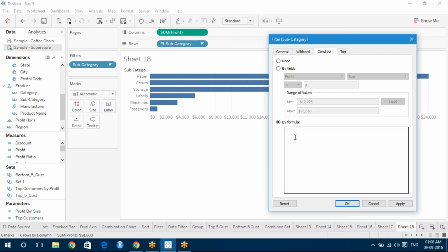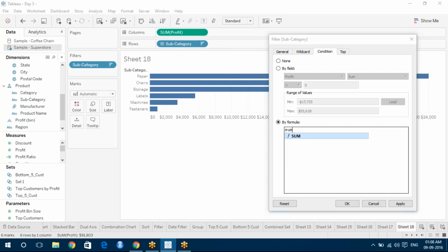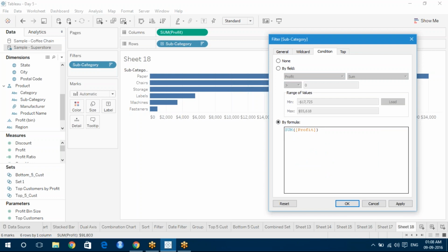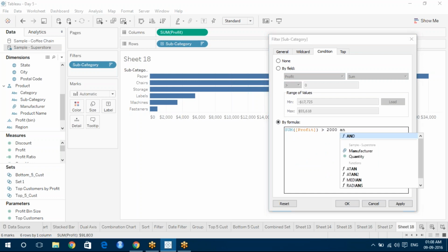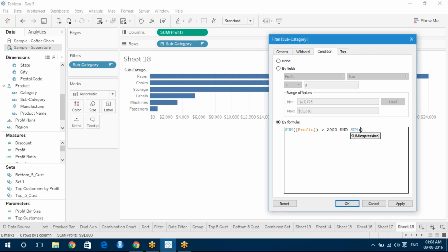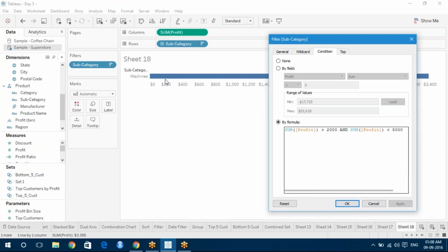When you say by formula, say my requirement is to look at products where the profit is greater than $1,000, or let's say $2,000, and sum of profit which is less than $5,000. So basically I'm interested in looking at products where the profits fall in the range of 2,000 to 5,000. Once I say apply, you can notice the change in the visualization.